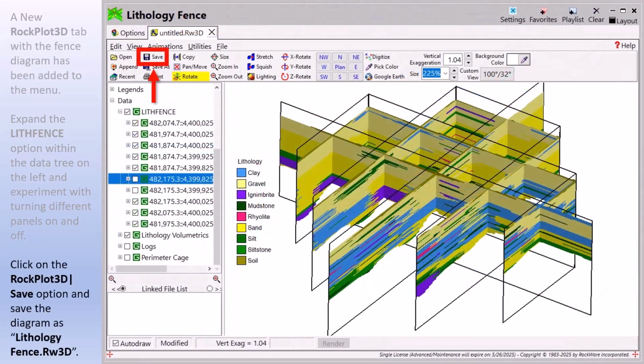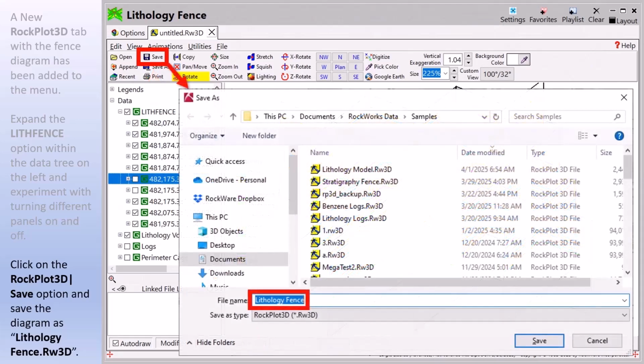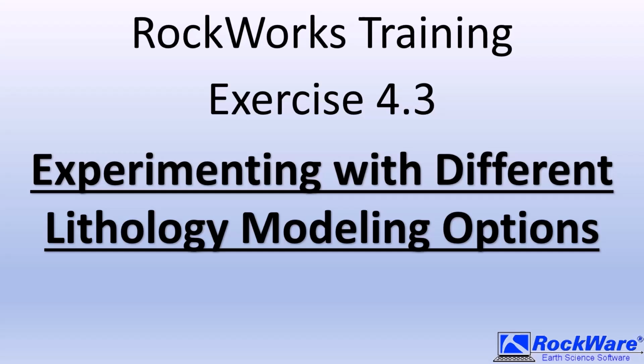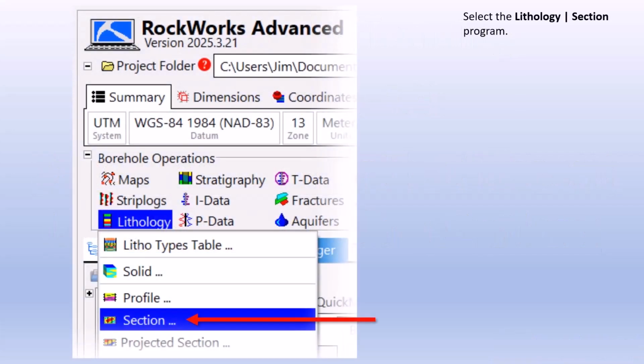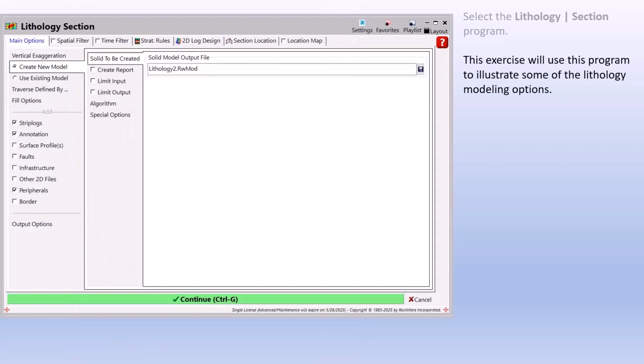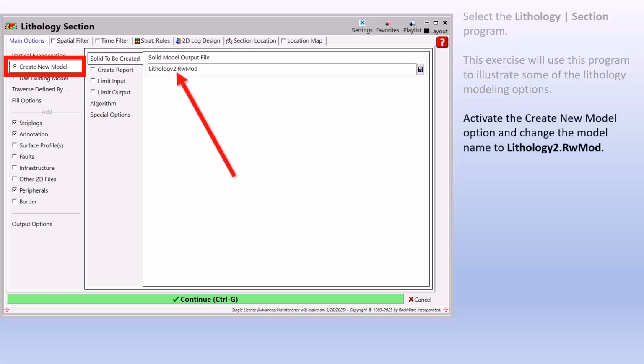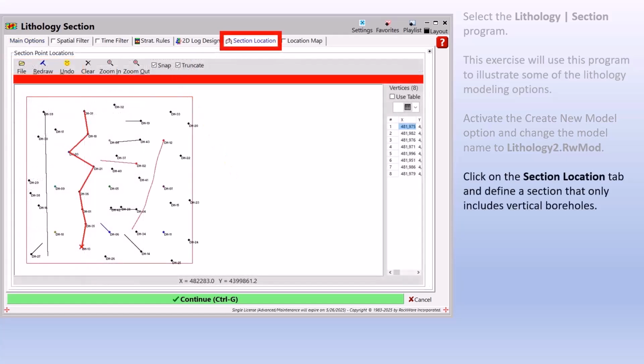Click on the RockPlot 3D Save option and save the diagram as Lithology Fence.rw3d. Select the Lithology section program. This exercise will use this program to illustrate some of the lithology modeling options. Activate the Create New Model option and change the model name to lithology2.rwmod. Click on the Section Location tab and define a section that only includes vertical boreholes.